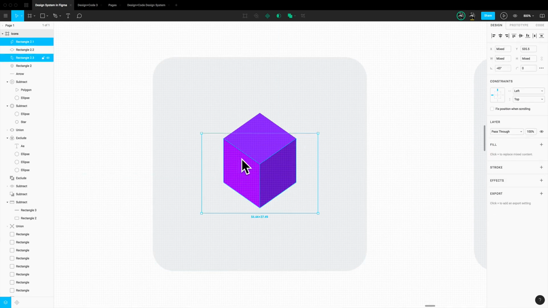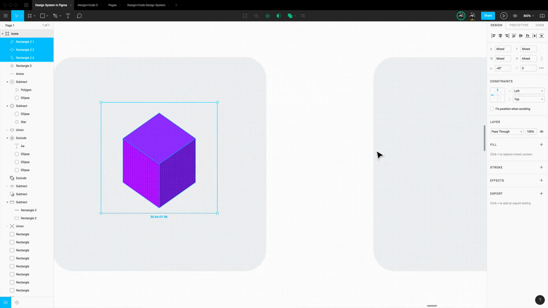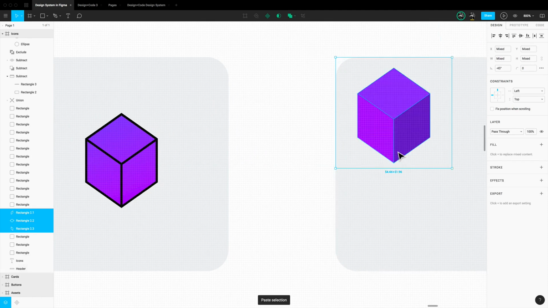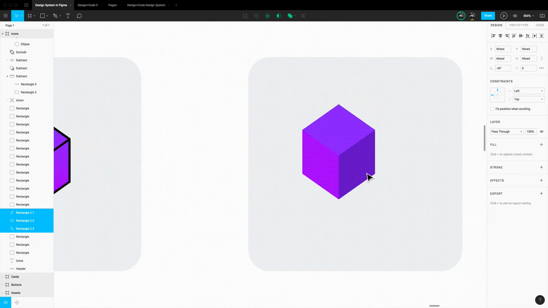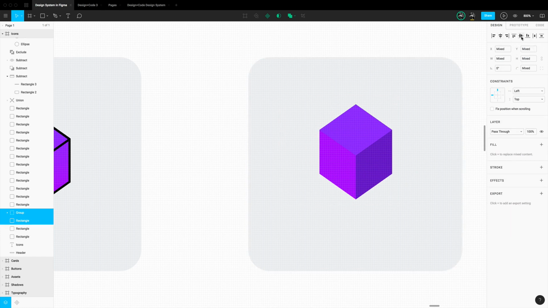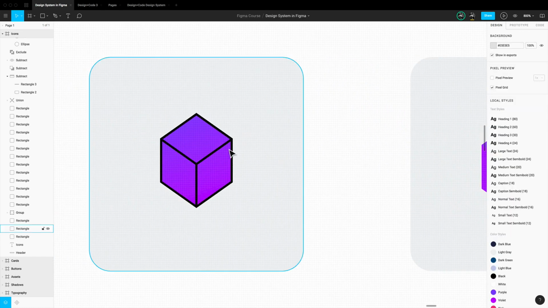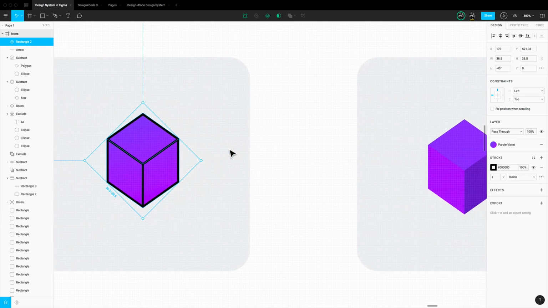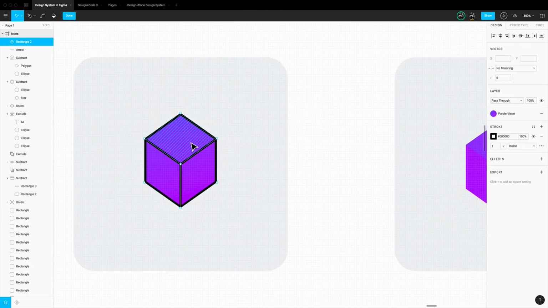I'm going to move these shapes, Command Shift V to here. I'm going to group them actually and center it. So I have two different icons, and obviously I can play with the perspective.